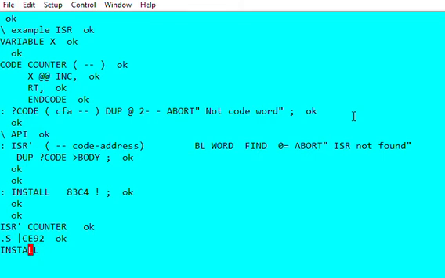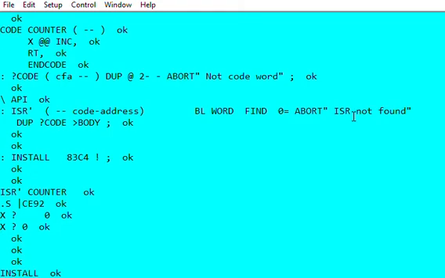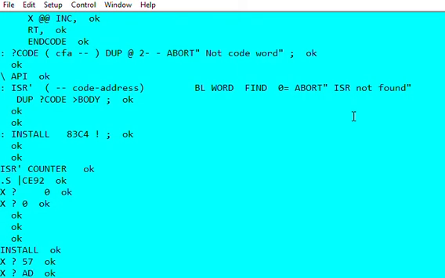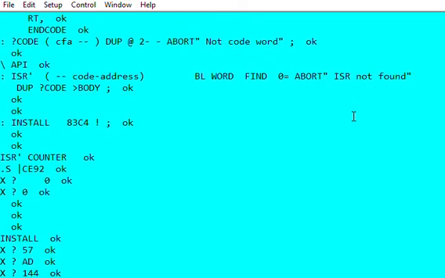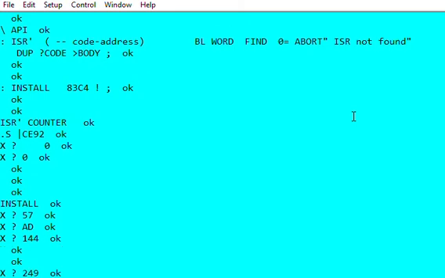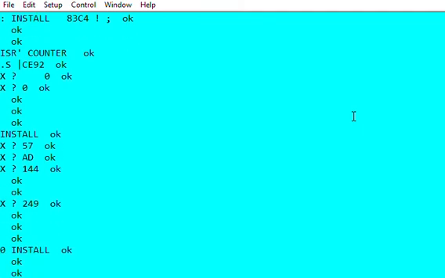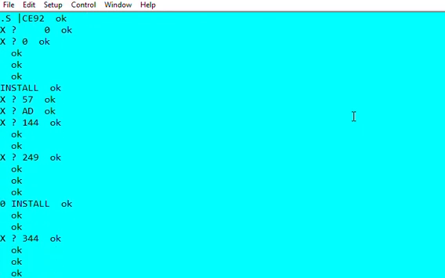And before we install that, let's just take a look at our variable x and see that it's 0 and it's not changing. But if I do the install now of that address and we look at x, we can see that x is changing. We're displaying it here in hexadecimal. And if we want to stop it counting, we just install a 0. And that's how simple it is to hook the video interrupt on a TI-99.